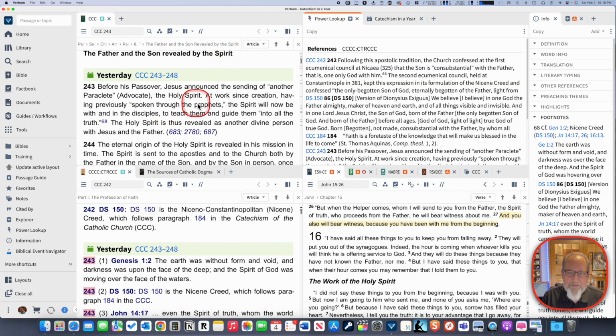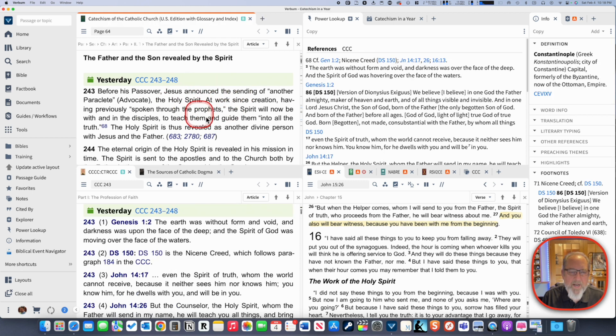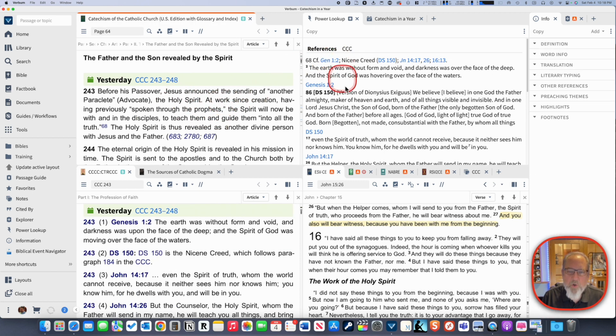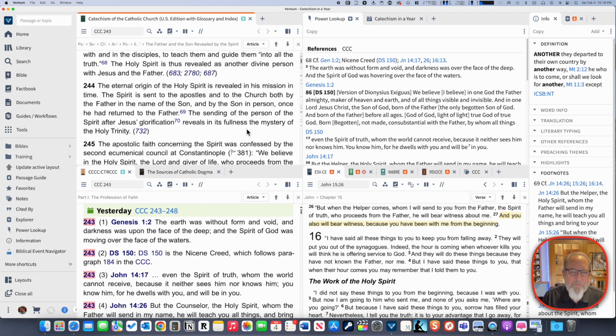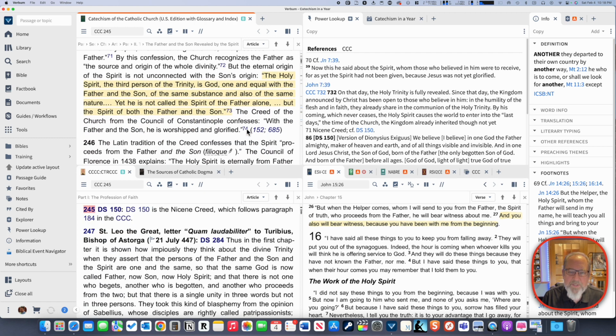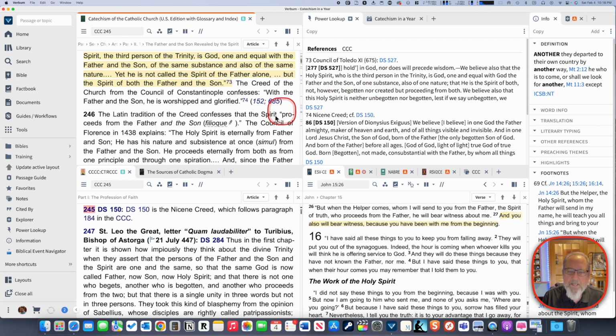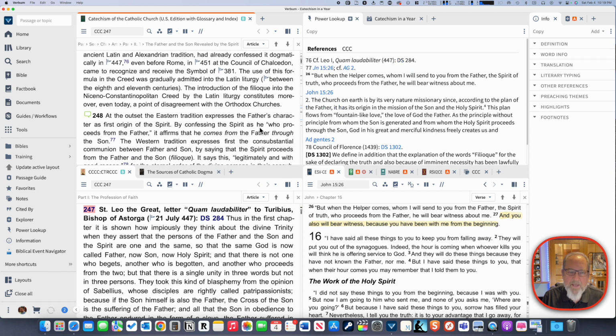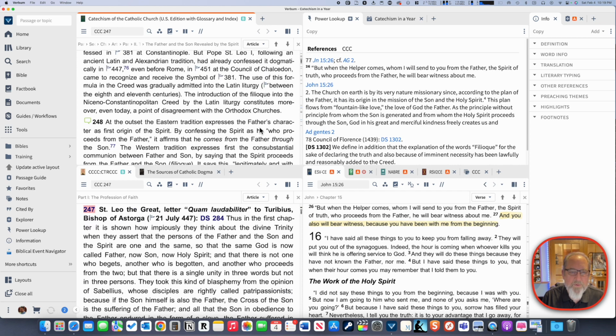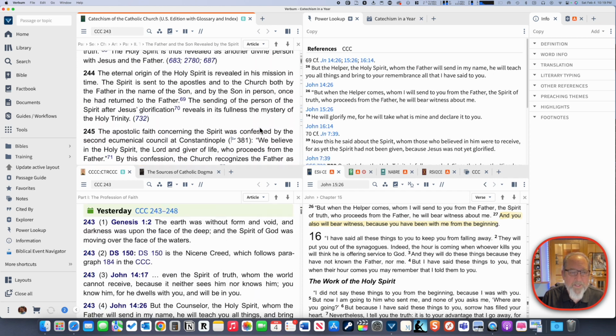So I have the Catechism here. On the right-hand side, I have what's called a power lookup. This will automatically watch the window that I am working in and show me all of the citations and footnotes for that particular document. As I read through and scroll through, you will see that it will update on the right-hand side here, showing me all the different references based on the footnotes in that particular document.